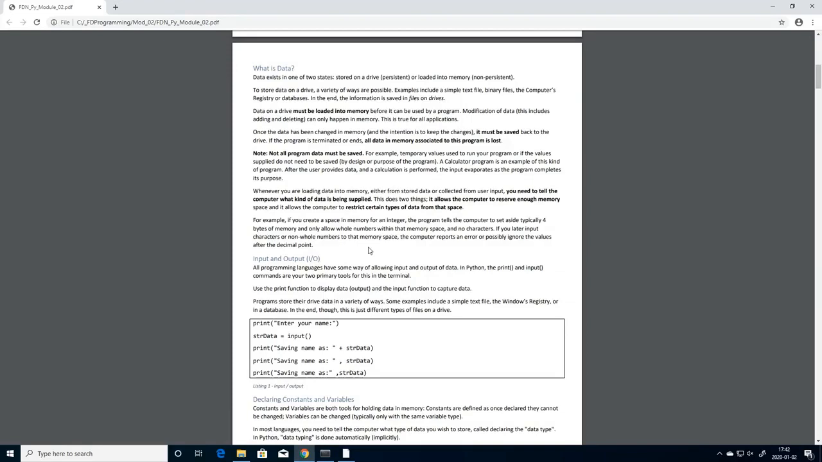To store data on a drive, there is a variety of ways this is possible. Some examples include a simple text file or binary files, then the computer's registry, or you can use databases. At the end, all the information is saved in files on drives. It's just organized in different ways.